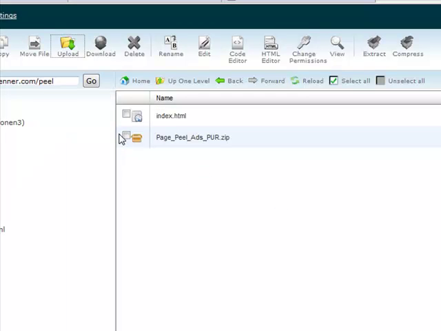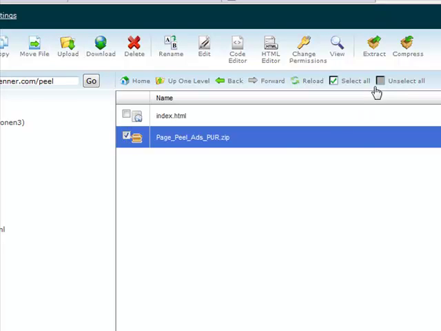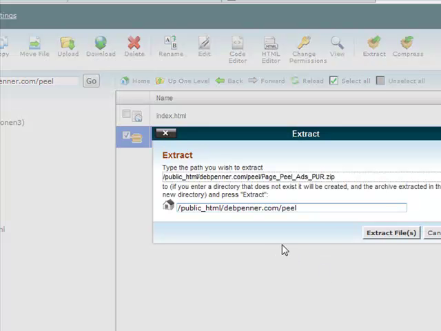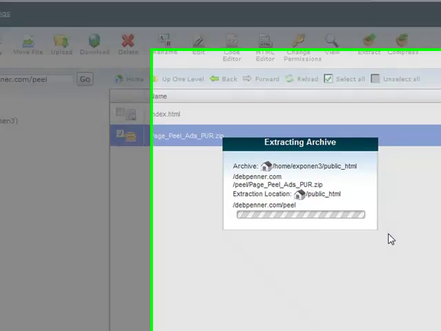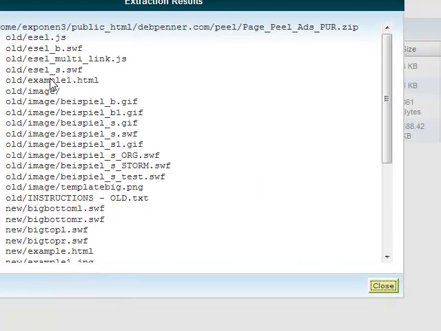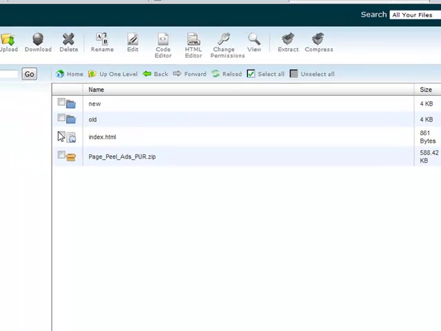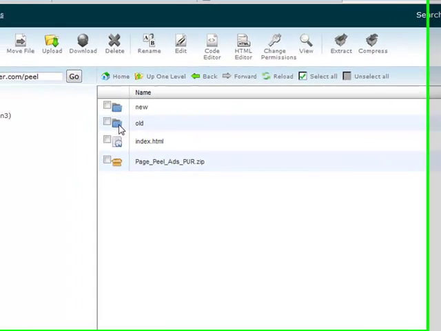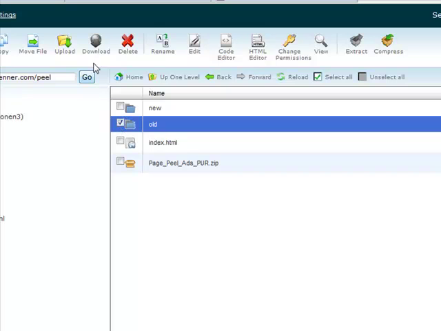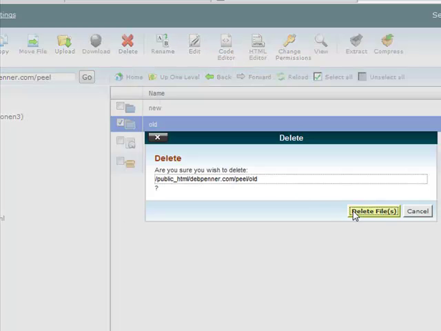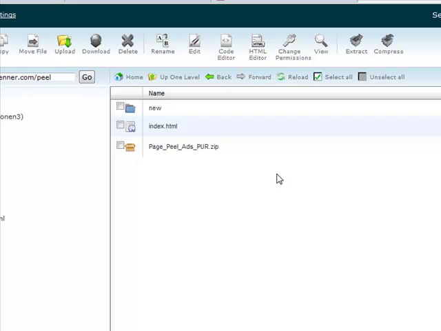So here it is uploaded, and we need to first extract it. So I'm going to click on it, make it blue, go up to extract, and click on that, and extract the files. I get a whole list of these files. I just close that to get it out of the way. And here I have new and old. You just have new. So I'll go ahead and delete the old. There we go. That's what it should look like for you.